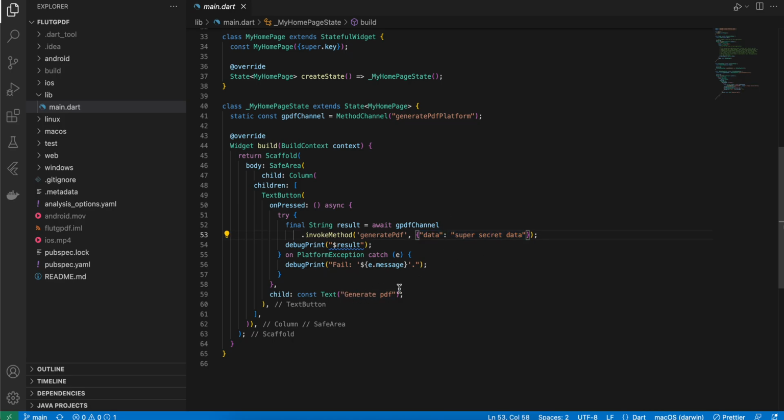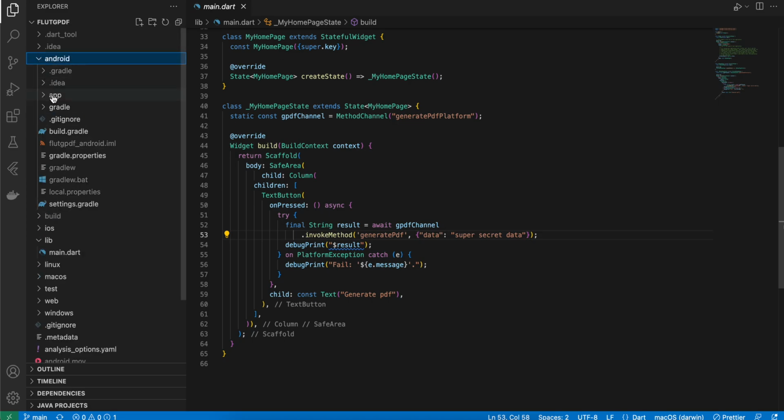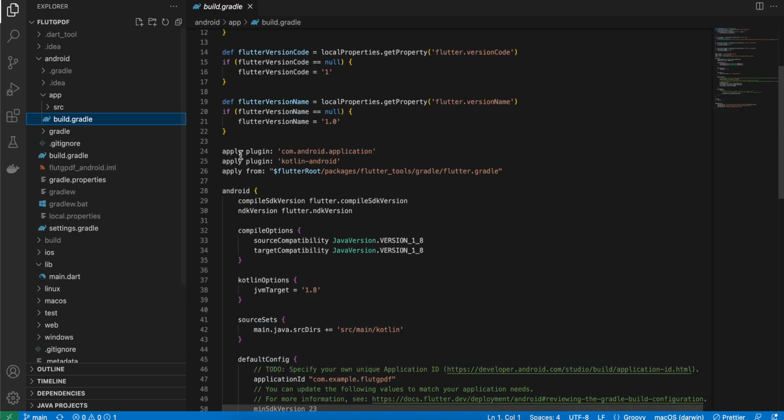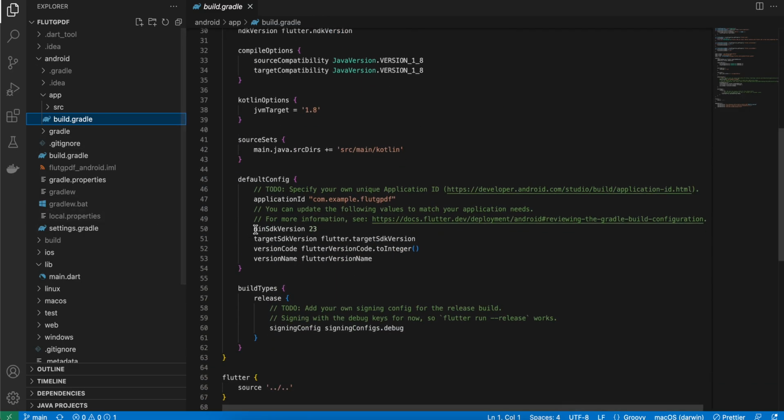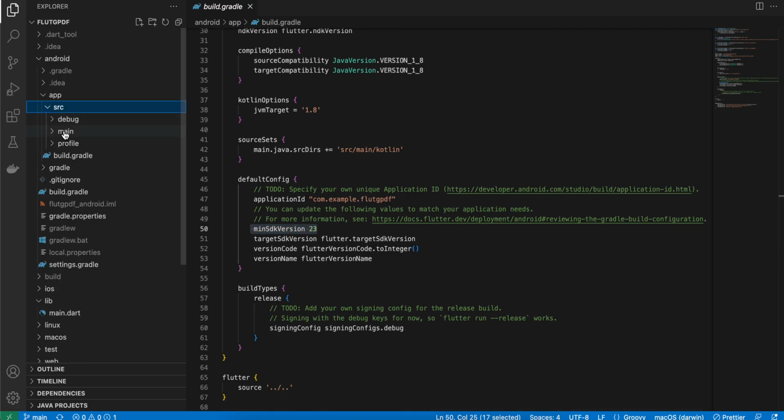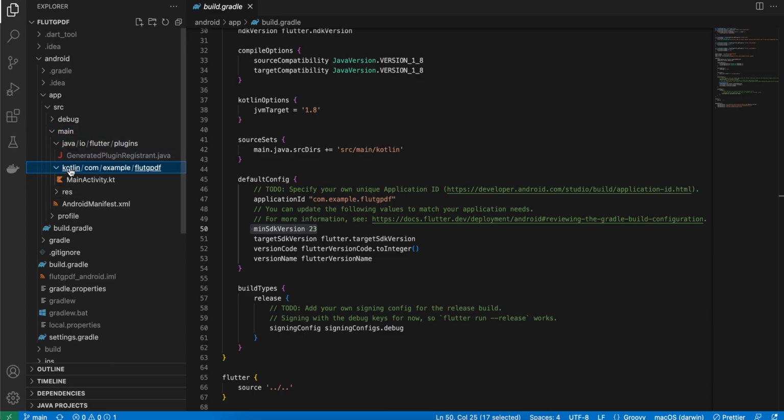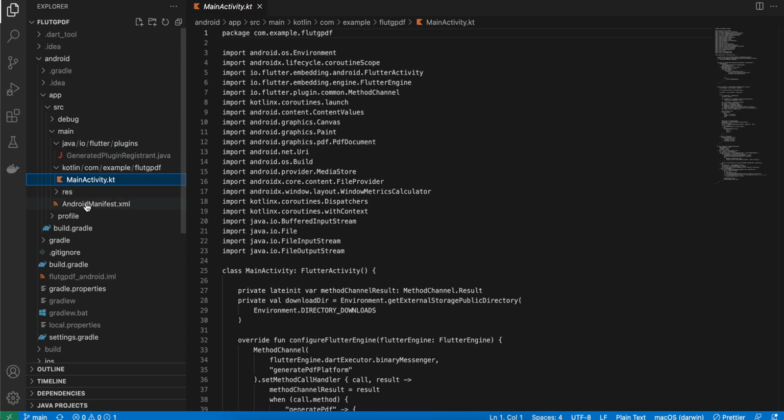Okay, next we will go to the Android app. Go to build.gradle and change the min SDK version to 23. Next, src, main, Java, sorry, not Java, Kotlin, main activity.